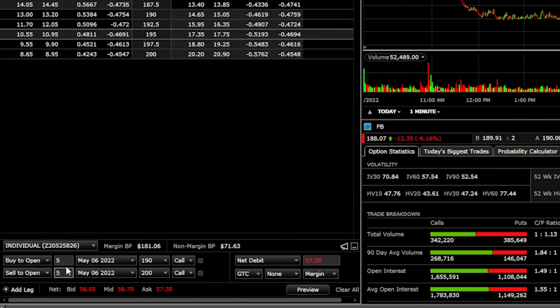Now, finally, if you were happy with this order ticket and you wanted to place this long vertical call spread, you would simply come down to the preview button in the lower right-hand corner, hit it, and then send the order if you actually want to place it. It is important to mention that both of these legs have to fill simultaneously. So if you're doing this trade, both of them will fill at the exact same time. It's impossible for the 190 call to fill without the $200 call also filling. They both have to fill, and they both have to fill at the exact same time.